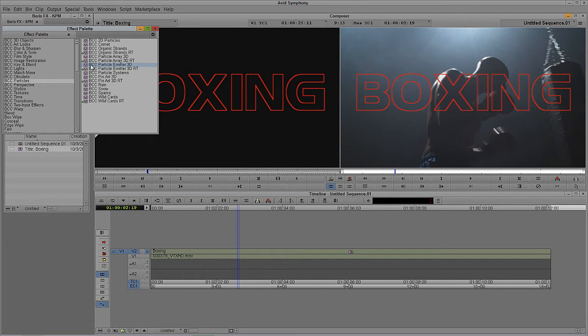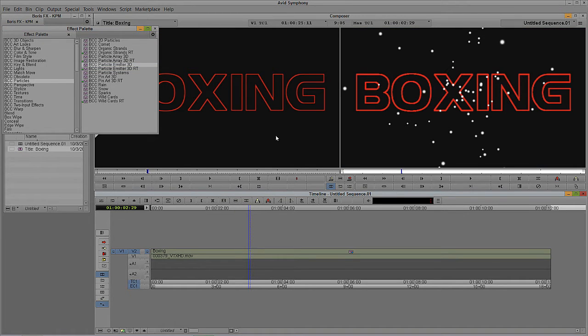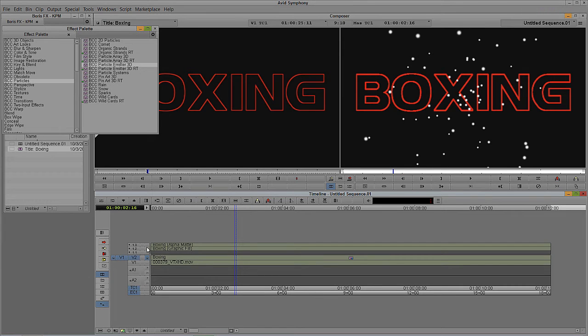I'm going to take the particle emitter 3D effect, drag it right down here, and drop it onto this shot. Now as soon as I do, you're going to see that I now have boxing over top of black. Now what is going on? Because what should have happened is this layer should have disappeared and I should see through it to the layer below it. Well, what's actually happening here is that because I had the effect on, that particle emitter has been applied to that top layer, and what you're actually seeing in here is the fill information.